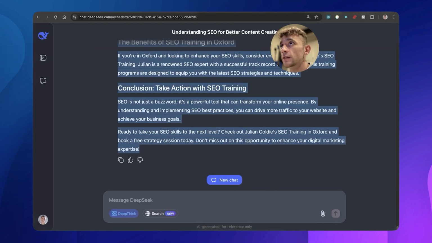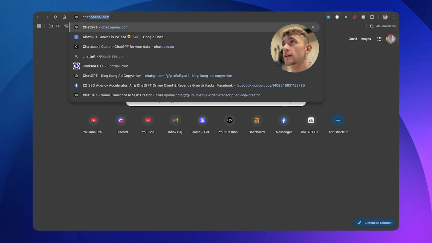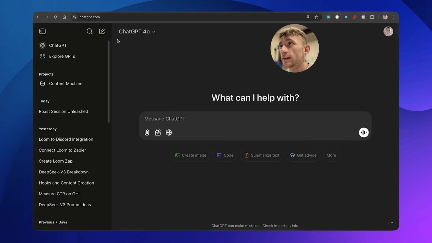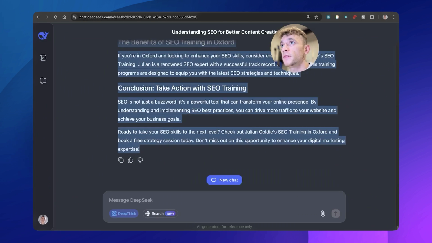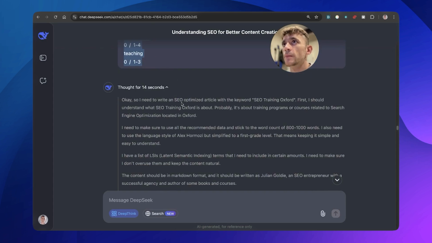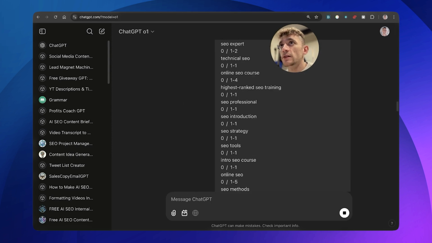So it's actually, in terms of semantic optimization, not great. It's not going to perform as well as, say, something comparable like GPT-o1. If we go to GPT-o1, we'll use exactly the same prompt to see how that scores. So let's grab exactly the same prompt. We'll see how ChatGPT-o1 scores.